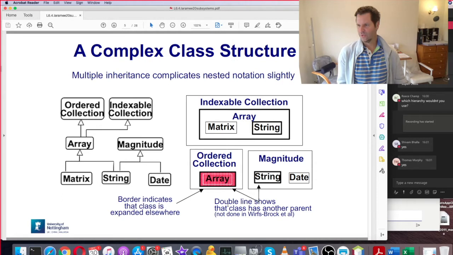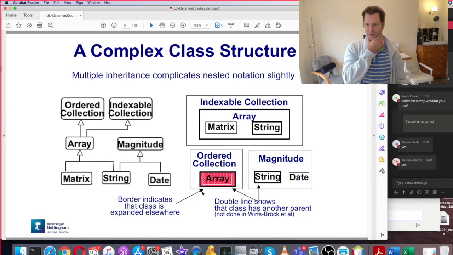So we have to use some kind of hacks, like a double line shows that a class has another parent, right? Array in this nested hierarchy actually has two parents: ordered collection, which is the top level, and indexable collection. But in this nested notation, it's difficult to represent that, so there's a hack of adding a border and a double line in there. And string also has two parents, not just magnitude, but also array.